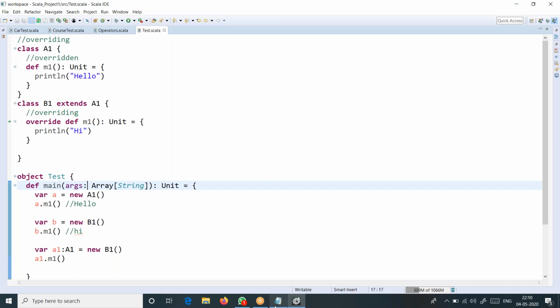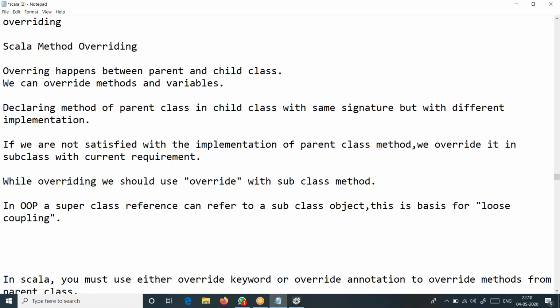One more important point. We should use the override keyword. This override keyword must be used, it is mandatory, if you are overriding what?